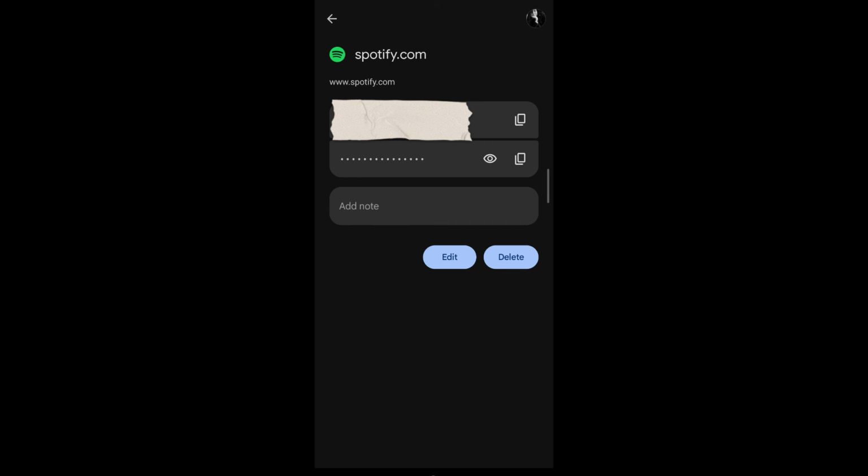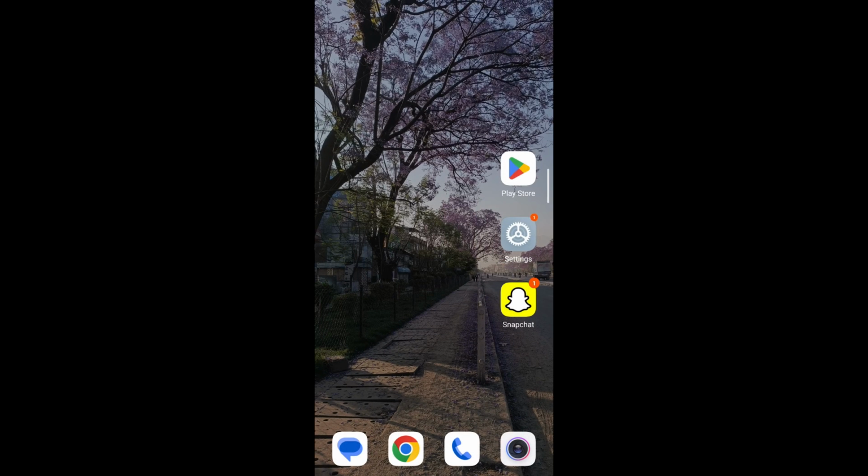If you want to copy your password, there's option for that as well. And this is the only way you can view your Netflix password. You cannot view it inside the Netflix app itself. Instead, you can use these means to view your Netflix app account.